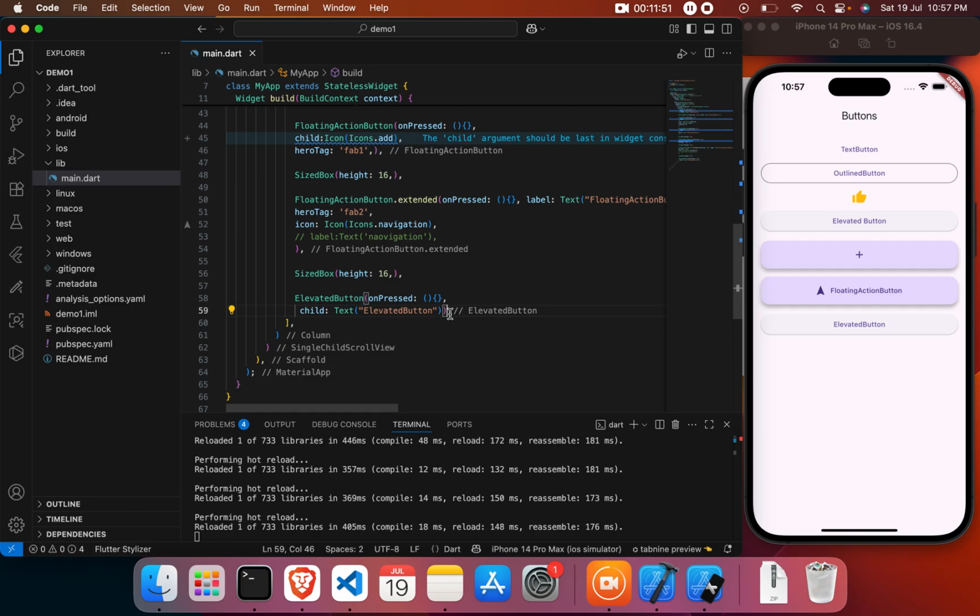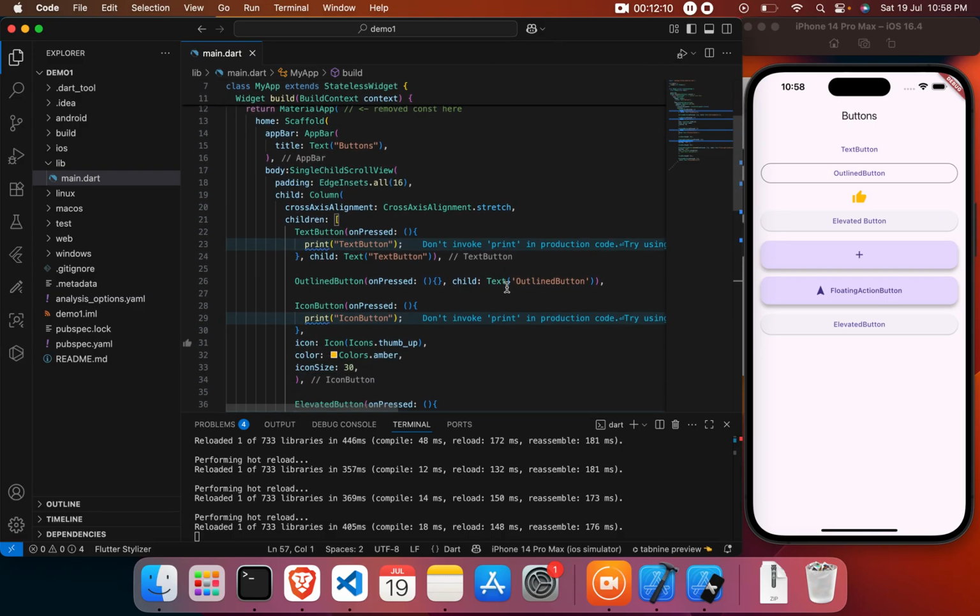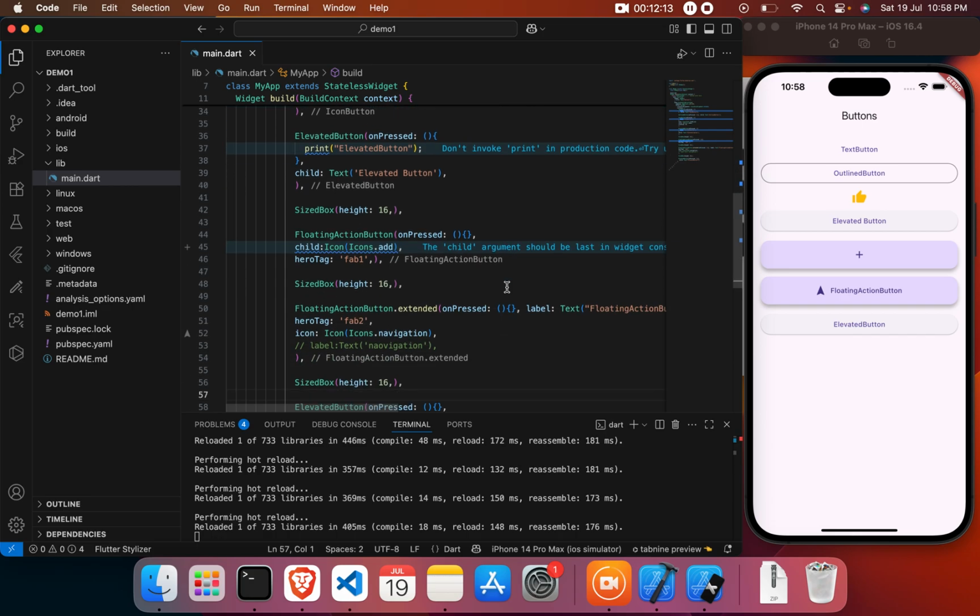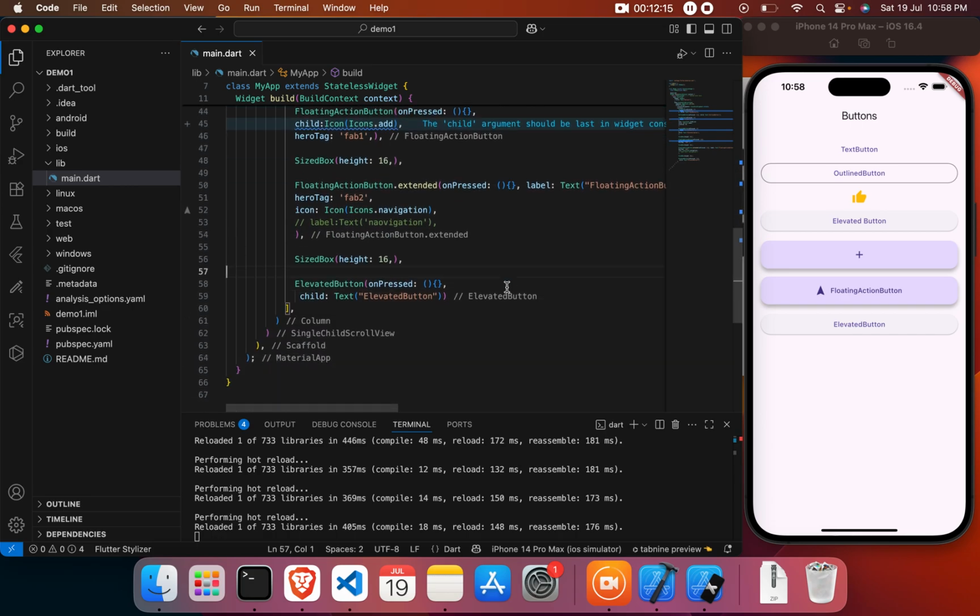Let me just see if there is anything else that I can add. No, I think this much is enough. So basically, so far these are the types of buttons which I came across. If there are any more examples of buttons which I come across, I'll definitely make a tutorial about it. These are different types of buttons which I came across in Flutter.